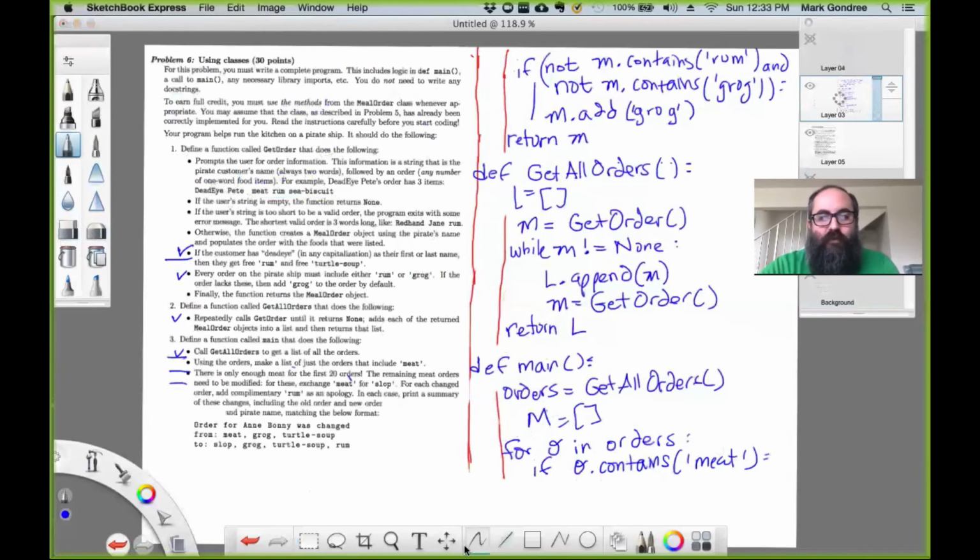But now it's confusing because it looks like my indentation is off. So let's move this sucker over. Okay, capital M dot append O. So if O has meat in it, then we're putting O into M, the meat orders. So we've done this. Using the orders, make a list of just the orders that include meat.